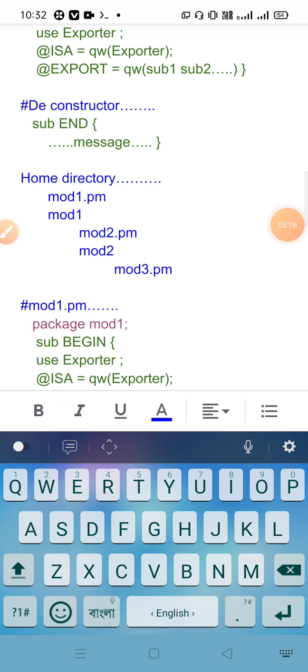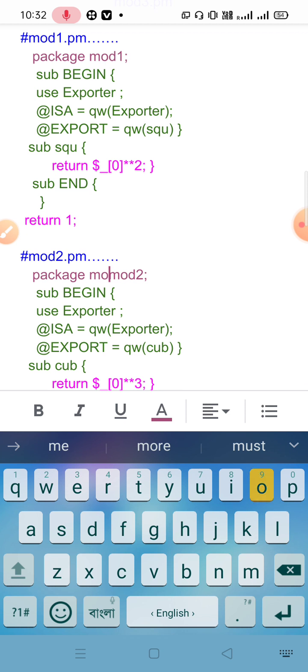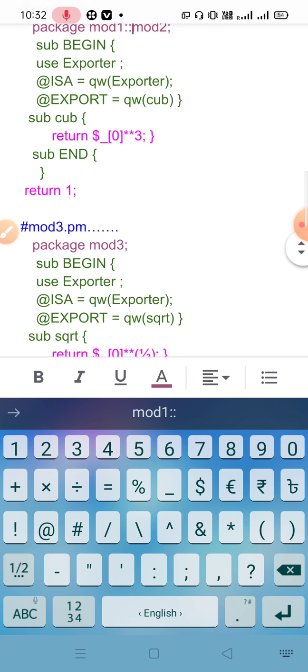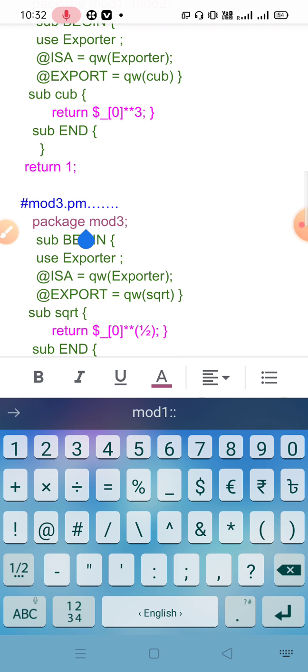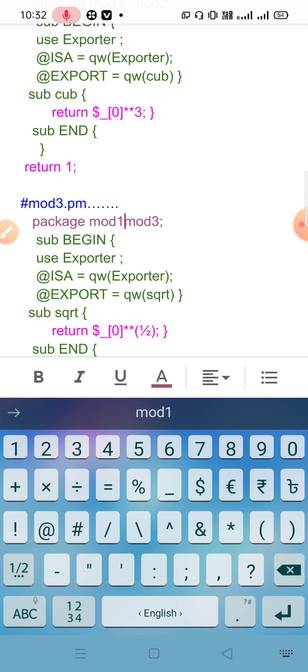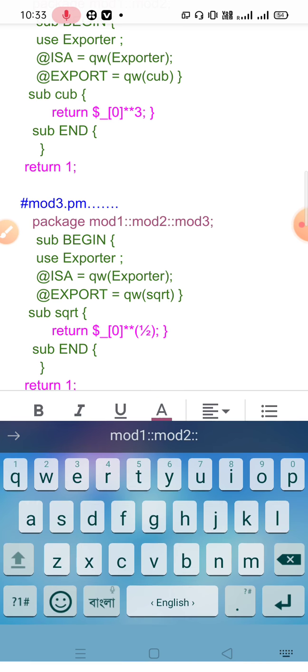And we have to make a little change: for calling mod2 we have to use mod1::mod2. Here also we have to do the same with mod1. Inside that mod1 there is mod2, and inside that mod2 there is mod3.